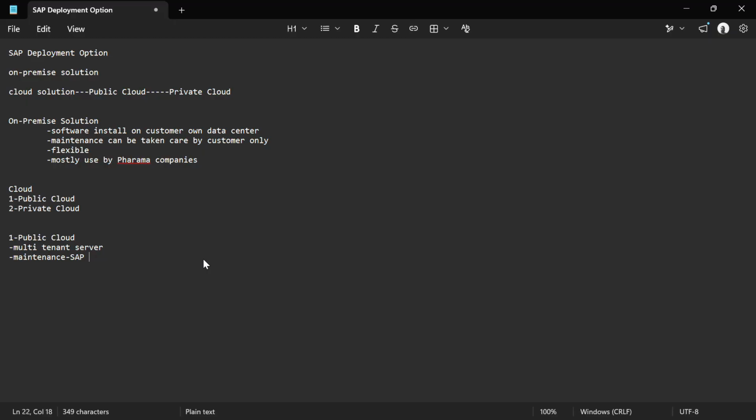Now, what kind of customers use public cloud? This can be used by small scale or medium scale industries. Why? Because it acts like plug and play. They have standard business processes. You just use the standard solution and best practices which SAP provides, and you just start your business processes. That is the main advantage: plug and play.